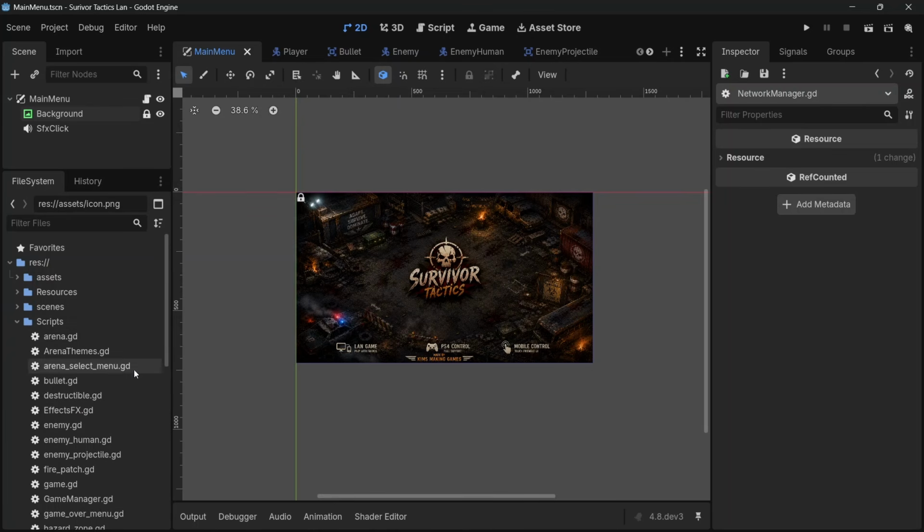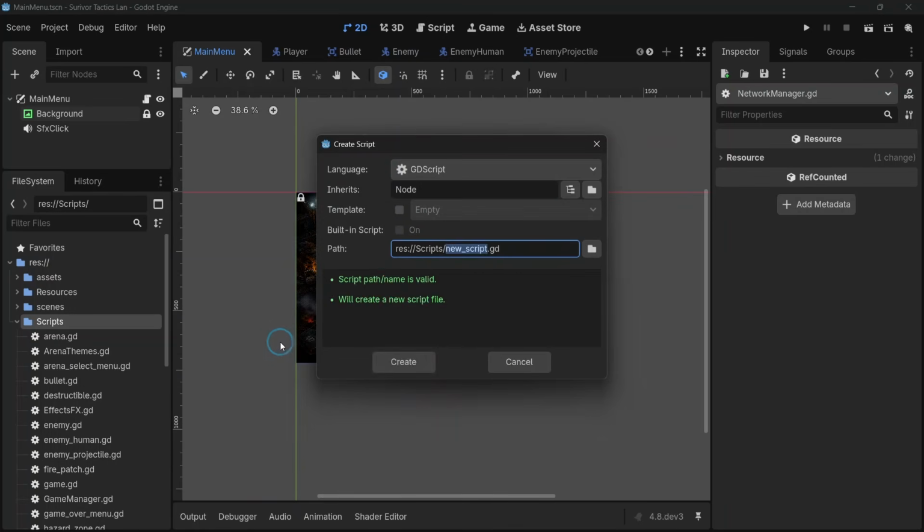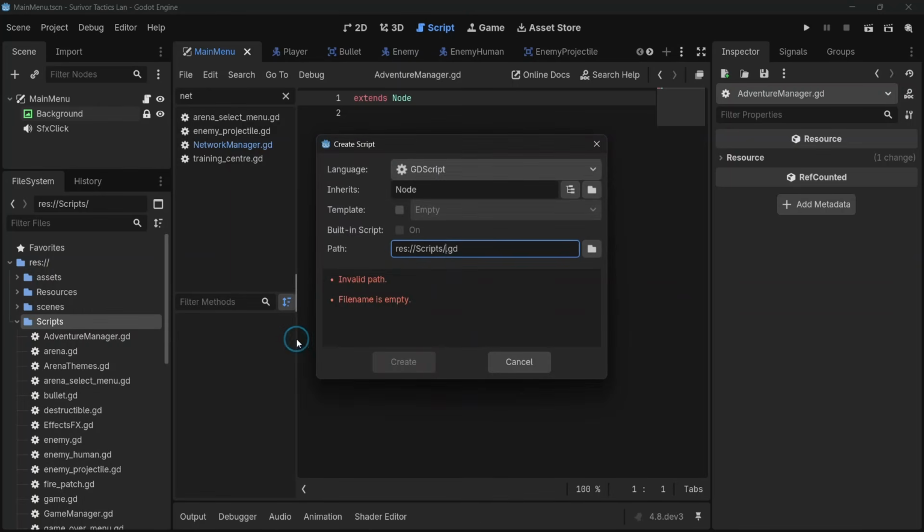Let's open the script. There are scripts I will have to remove later, which will be useless in this game, and some I need to add. So we right click and create a new script. One of the scripts I actually need is an adventure manager, because in my online version there is no training center. I could have included it, and I will include it, but not in this tutorial. At least I will include it in my final game.